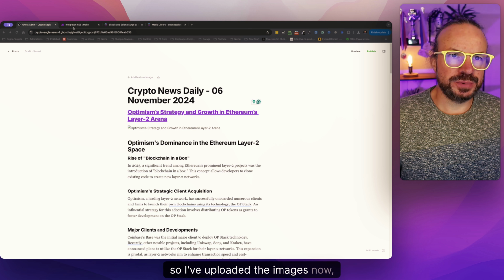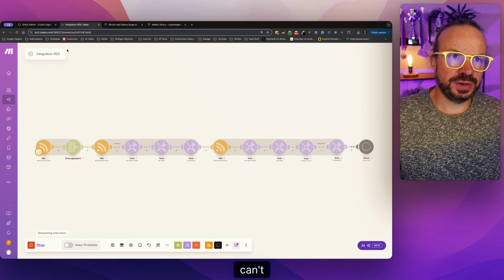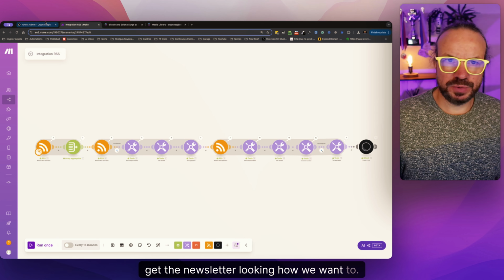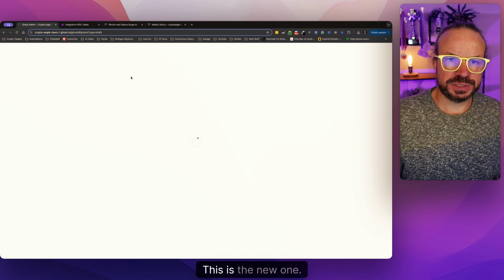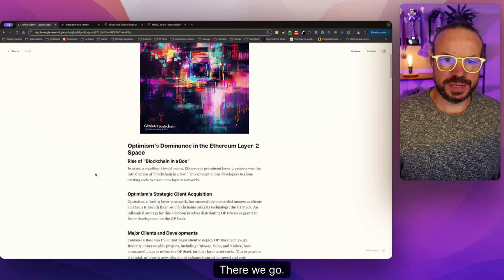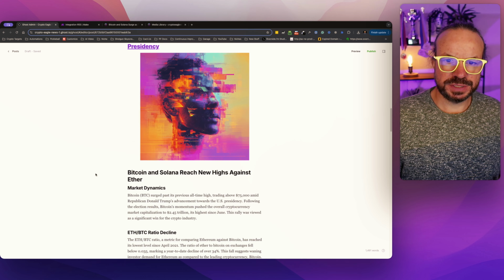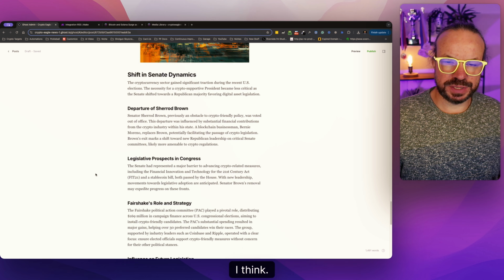Okay, so I've uploaded the images now, so they're in the new URL structure. So let's run this through again and see if we can't get the newsletter looking how we want it. Let's go back to drafts. This is the new one. And there we go. So we have our post here with the images in just how we want it. So it's looking good, I think.